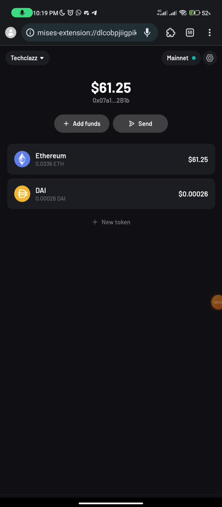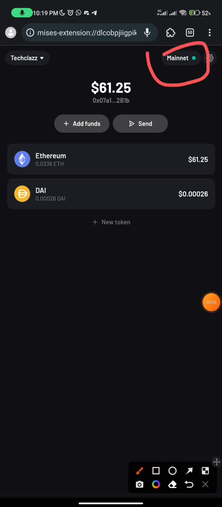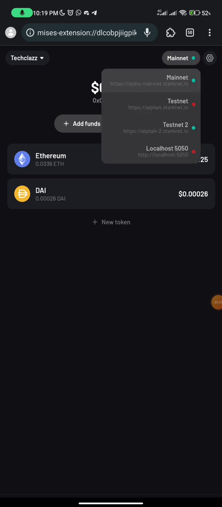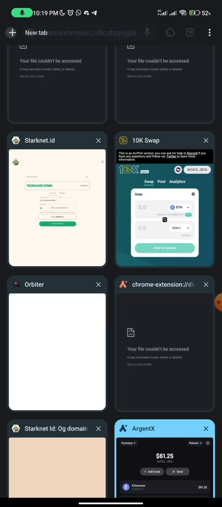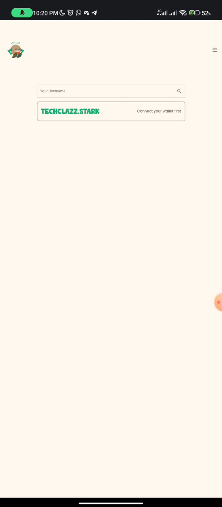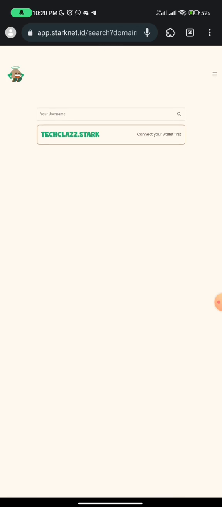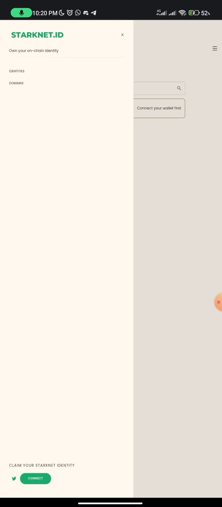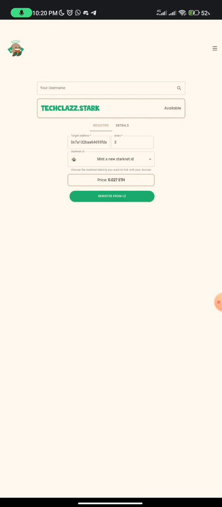Okay, so now that our network is back, as you can see, it is showing green. That means we can continue. So now let's continue with the domain. I think I have to connect my wallet first so that it will connect with this website. So let me click on this, and then click here, Agent X. So now we are good to go.